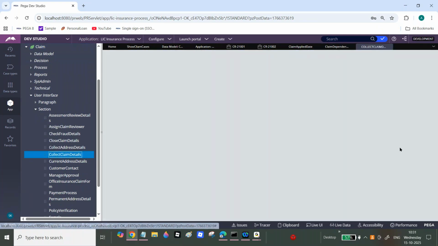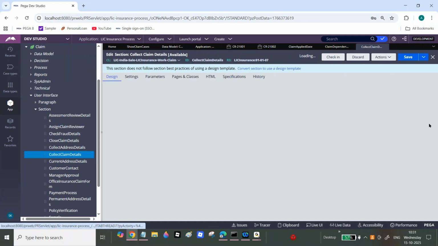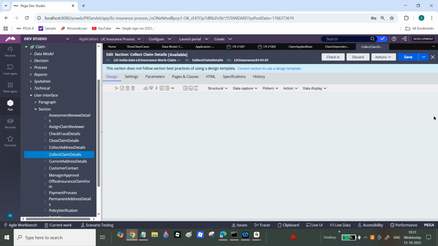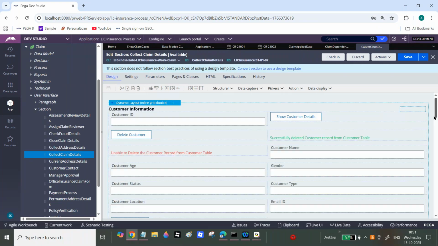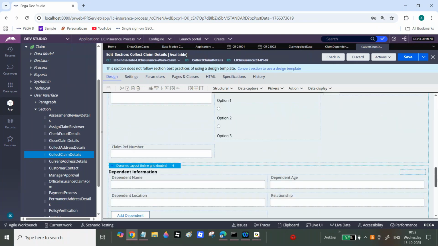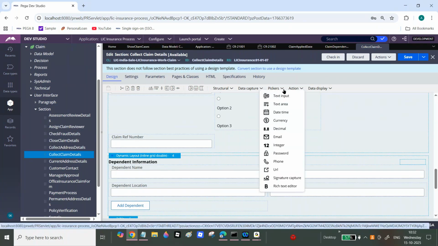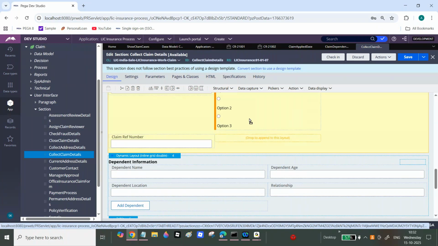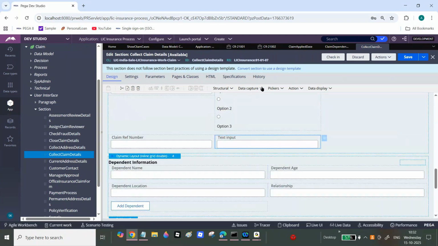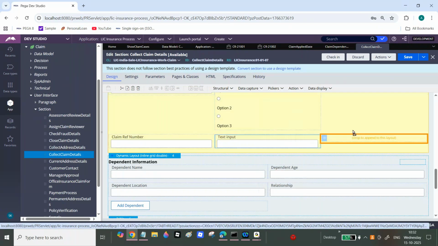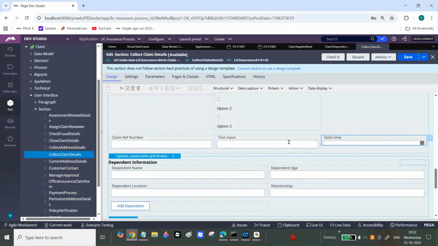Collect claim details. This is the first screen. Okay, in this screen we will refer the properties. Now come down here. You can drag the properties. So these properties also we will refer into our reports. So now these properties related data also it will fetch from blob column only.